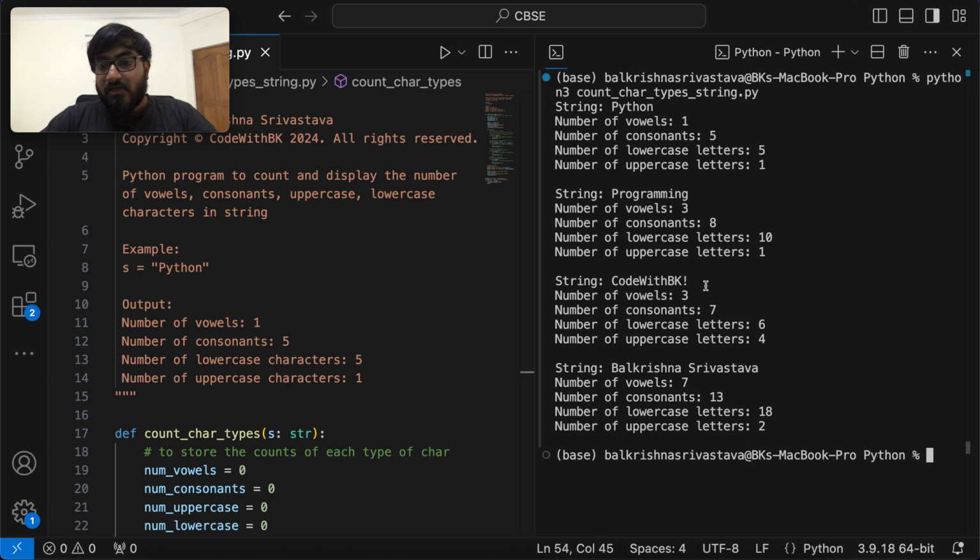So 3 plus 7, 6 plus 4, and this exclamation mark is not a part of either vowels, consonants, uppercase or lowercase letters. It falls in none of them. That's why there are a total of 10 letters and one exclamation. So 7 plus 3 is 10, 10 plus 4. Similarly, in this case, this white space is not a part of either of these. This is my first name, last name, both have 10 characters. So 7 and 13 is 20, 18 plus 2 is 20, which is okay.